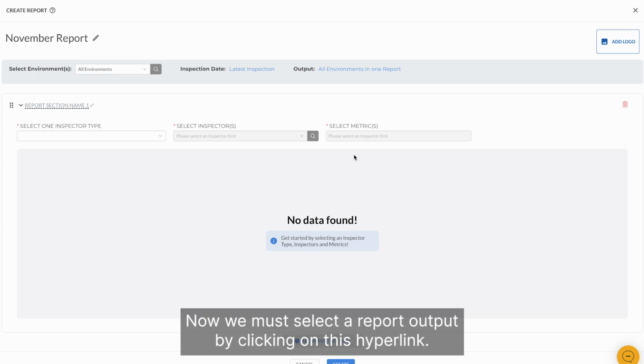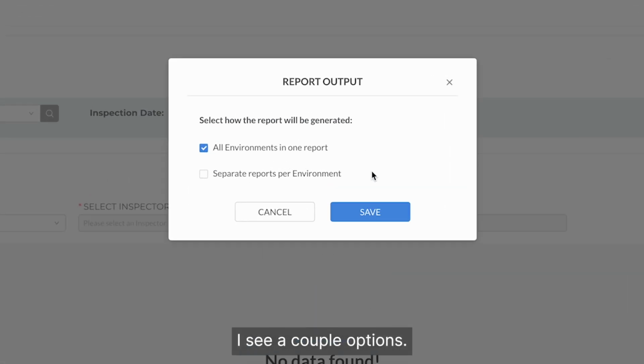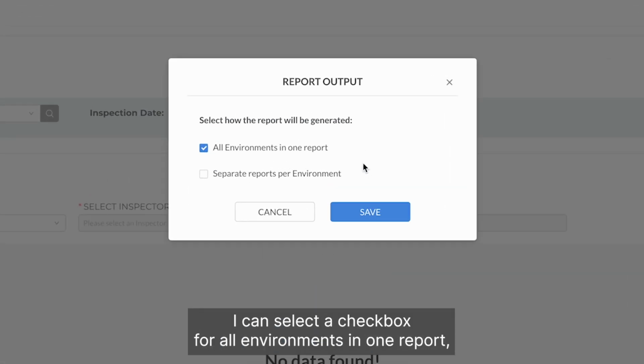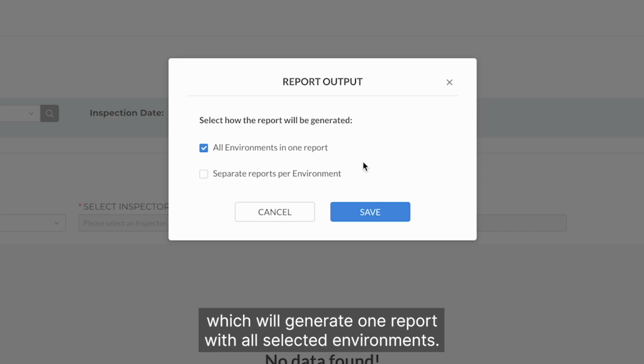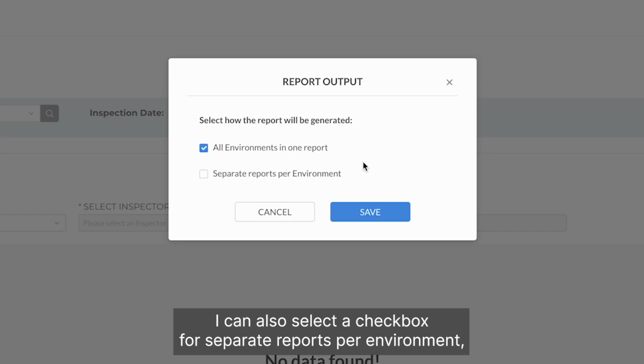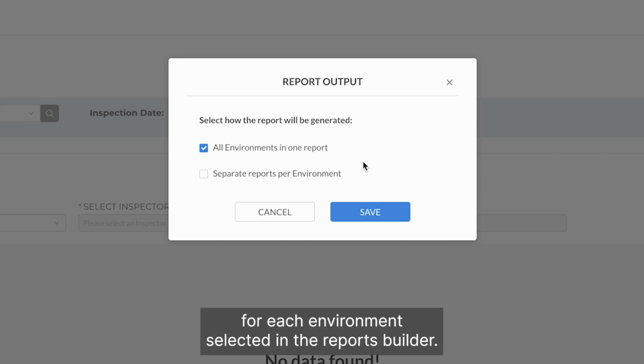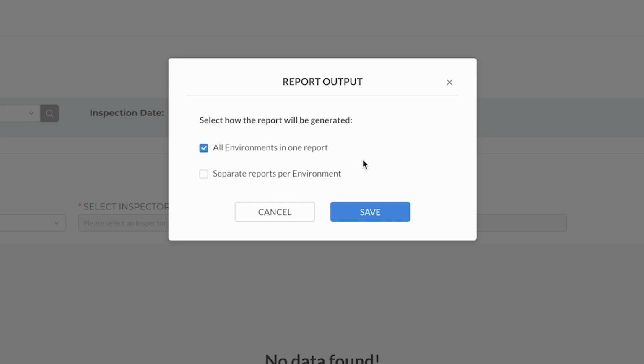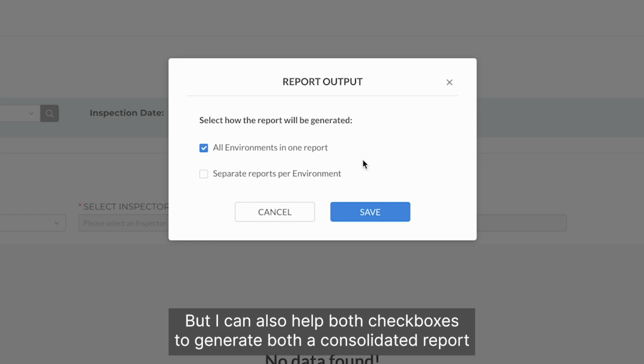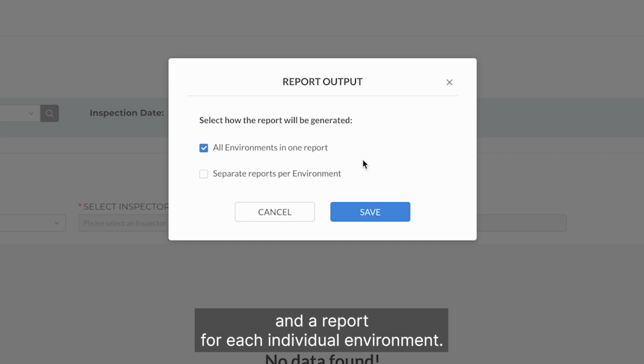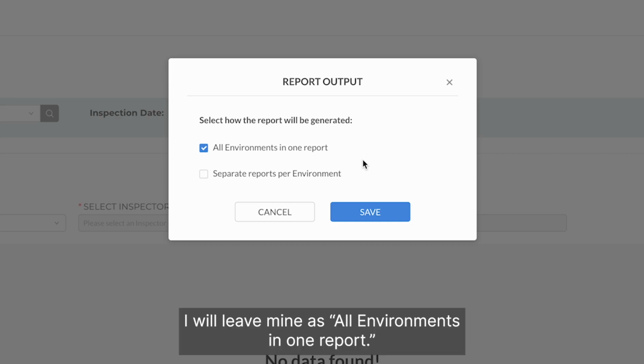Now, we must select a report output. Clicking on this hyperlink, I see a couple options. I can select a checkbox for all environments in one report, which will generate one report with all selected environments. I can also select a checkbox for separate reports per environment, which will generate a different report for each environment selected in the reports builder. But I can also select both checkboxes to generate both a consolidated report and a report for each individual environment. I will leave mine as all environments in one report.